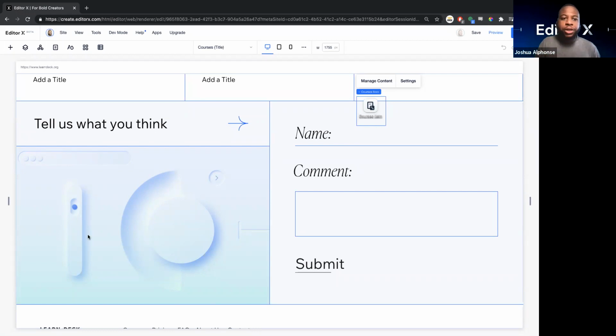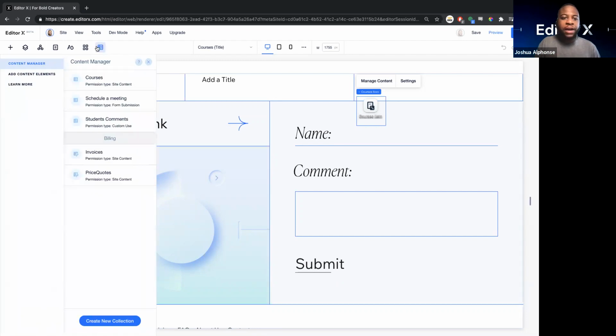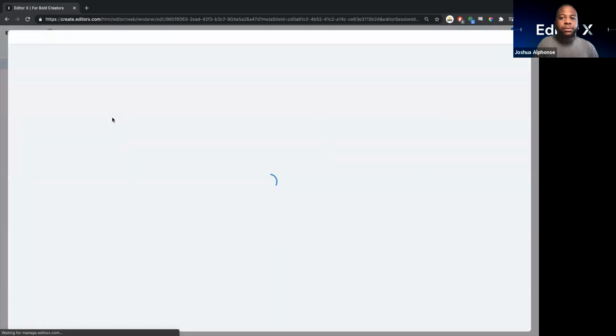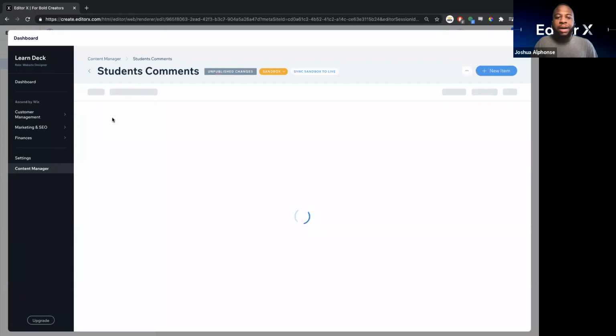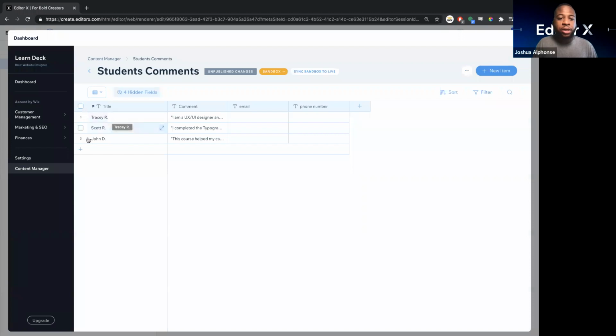So let's head over to the content manager and take a look at what this content collection looks like. We have here on the top bar, content manager, and we have student comments. Student comments is where we're going to store all the comments from our students that are submitting different information. So we have Tracy, this is her comment, Scott R, John D, and you'll notice that I even have some other fields here that are blank. I'm just showing you these are different fields that you can add in case you wanted your users to submit any other information.